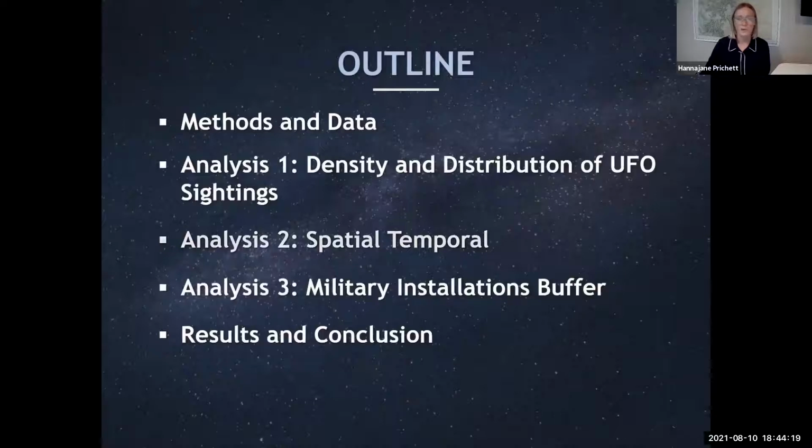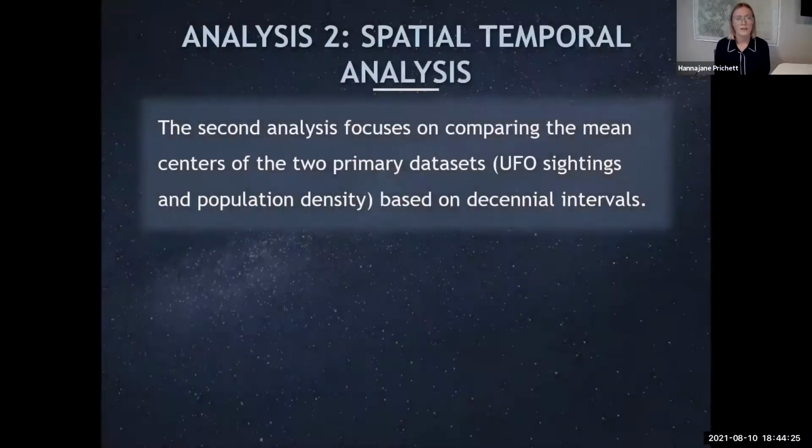So now we move on to our second analysis, which is our spatial temporal analysis. This analysis focuses on comparing the mean centers of 2 primary data sets, the UFO sightings data and the population density data, based on decennial intervals. Sightings data was separated into 9 subgroups of relatively evenly distributed sightings through time due to different volumes of data earlier on in reporting.